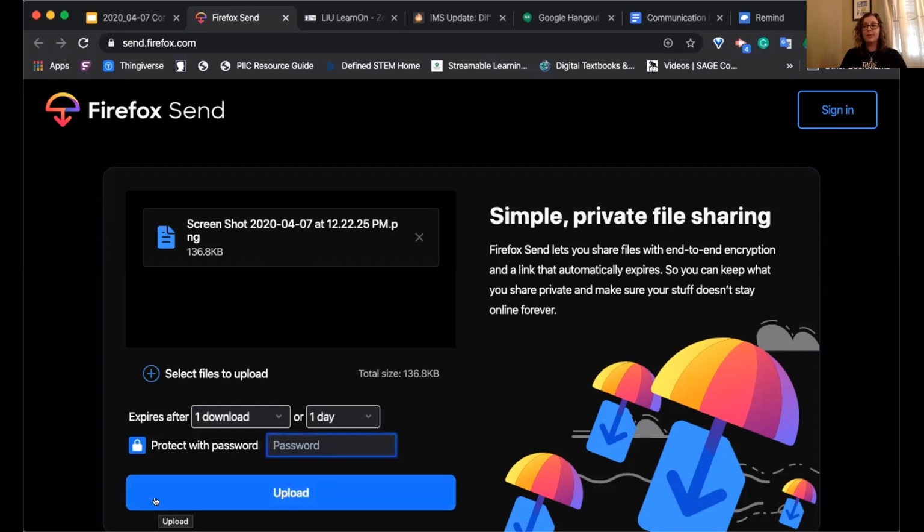Now, just like I said before with the Zoom room and sending the password separately from the actual link, you'll want to do the same thing with Firefox Send. If you share the link, you want to share the password in a separate email or in a separate form of communication. If you have the ability to email and text or text and email, otherwise do 2 different emails to send them separately to help you with your security.